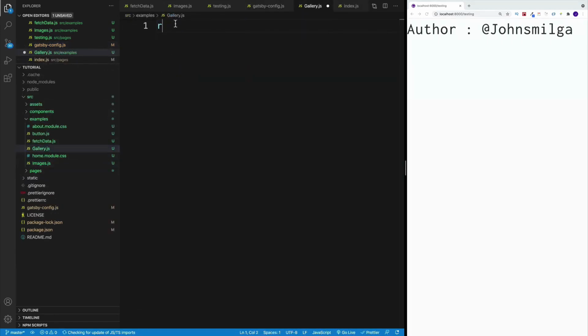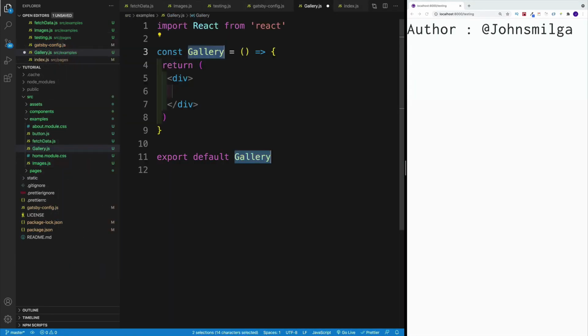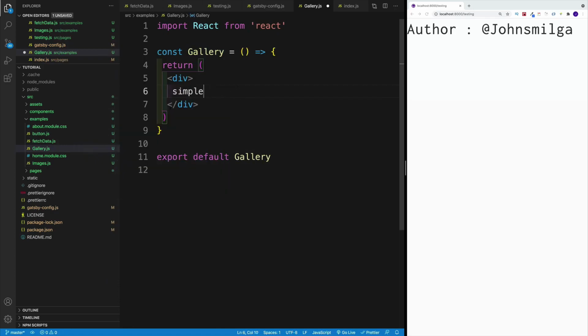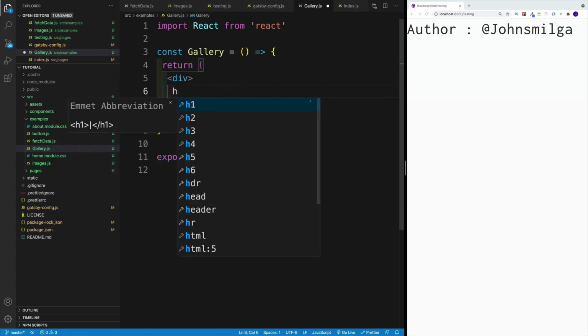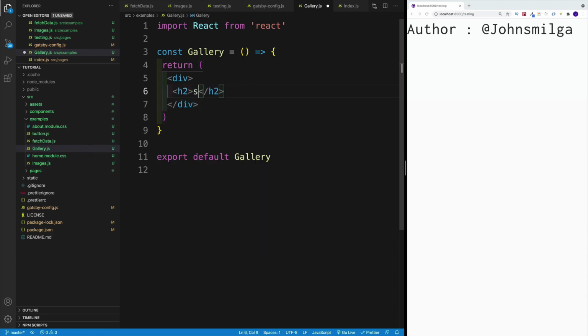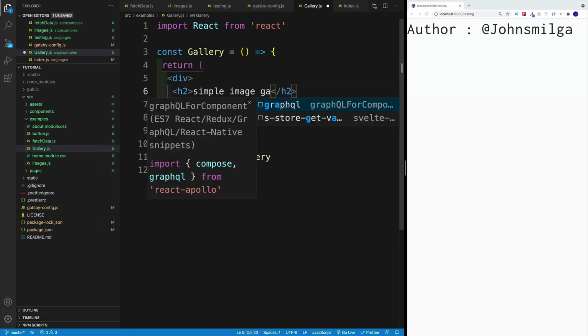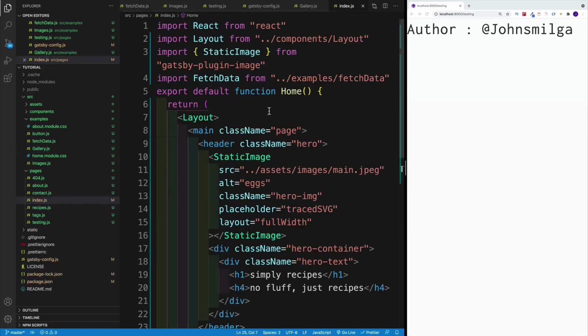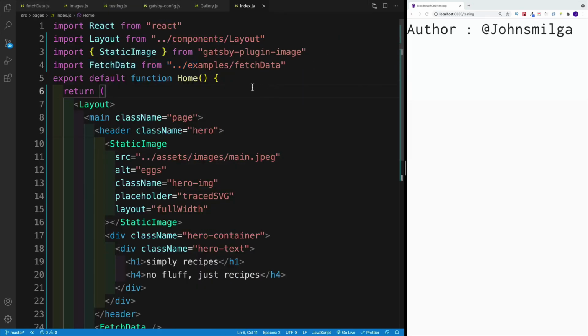And in the examples, I want to create a new component by the name of gallery. So let's go with gallery.js. And then inside of it, let's go with a component by the name of gallery, of course. All right. And we'll just say simple image gallery. And you know what? Why don't we place this actually in heading 2? So we'll go with simple image gallery. Now I will render this component in the test page just because it's easier, but of course you can do it anywhere in our project.